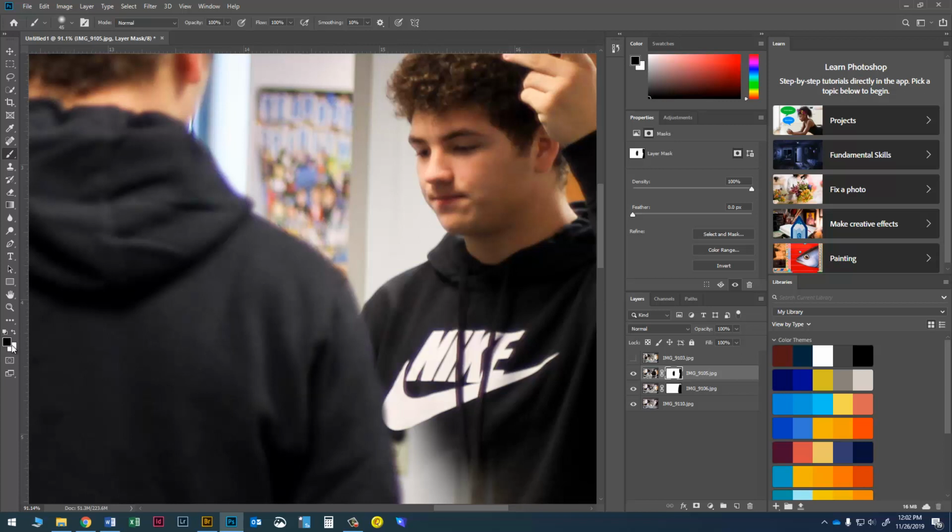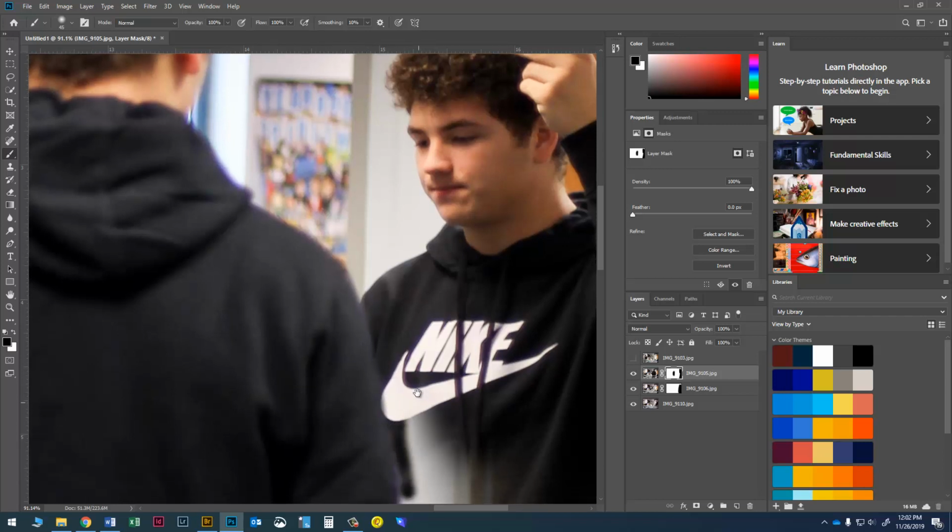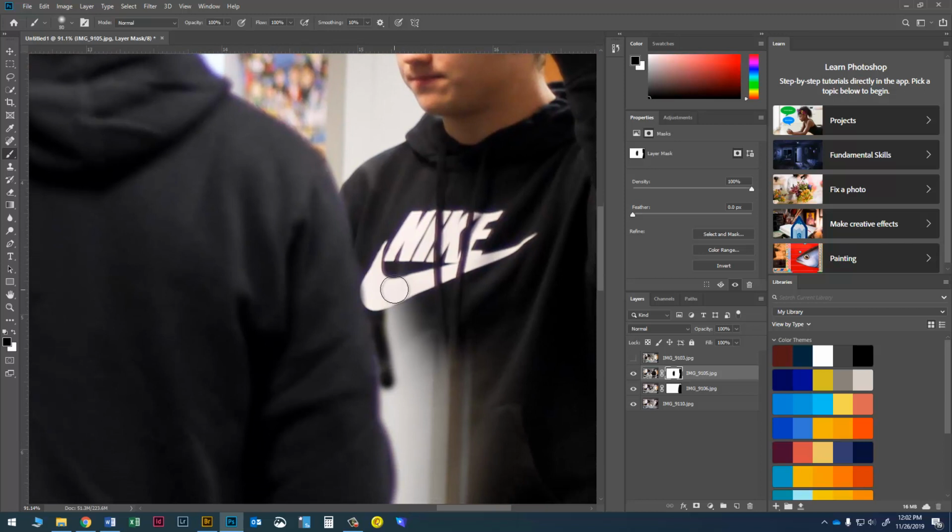And you can see, I can see part of his sweatshirt right there, so I need to just switch to white. Press X to do that, and I can just make that go away. Remember, white restores things, so that's what I did there. And then at this point, I'm just going to go along very carefully along the edge.